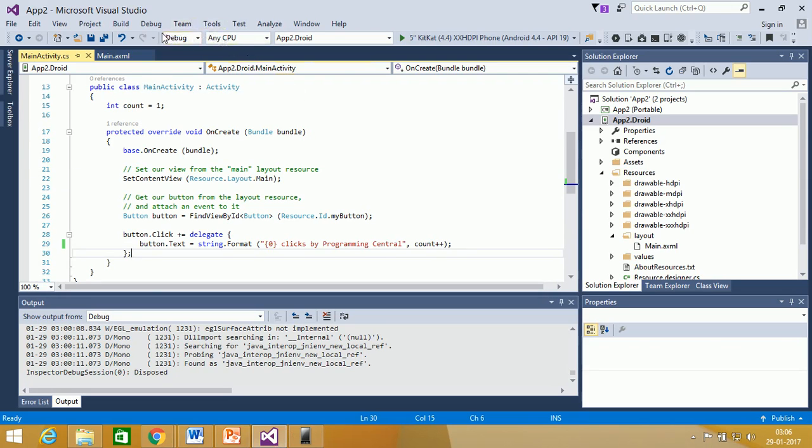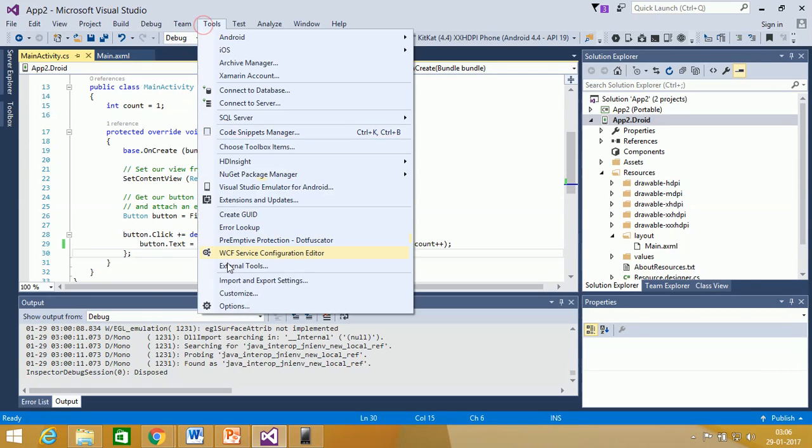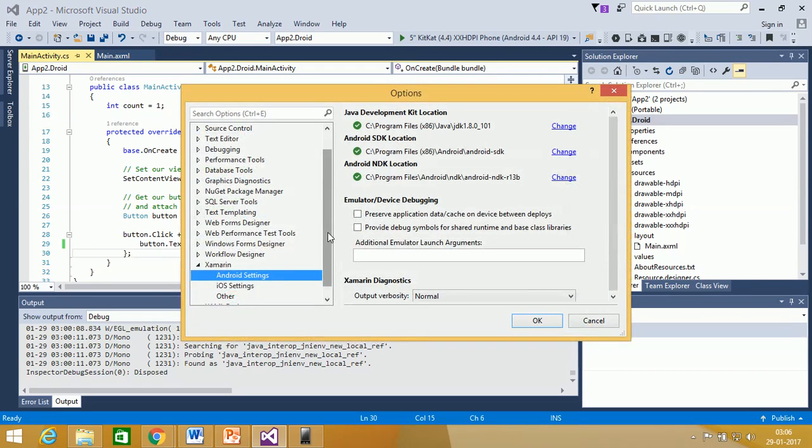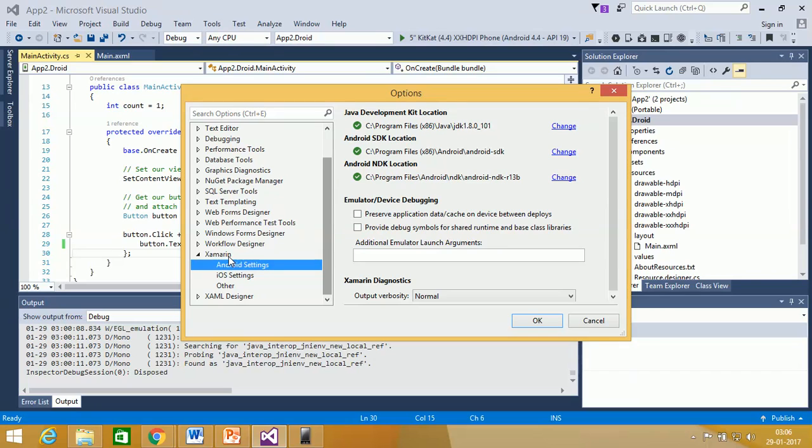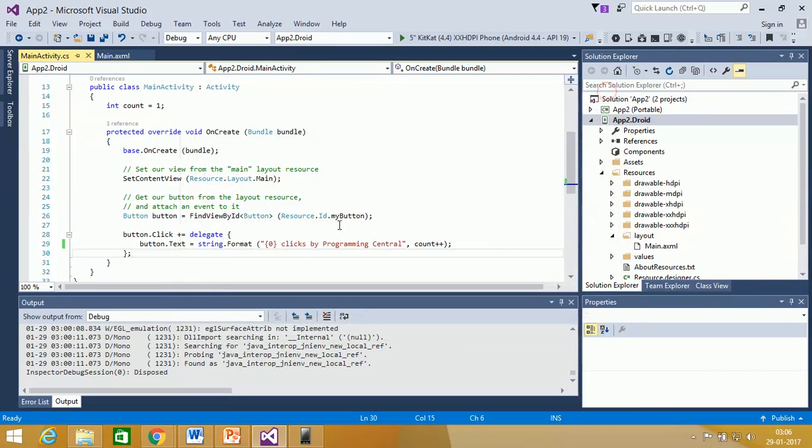Through this link I went to the options, and in the options I went to Xamarin, and in Xamarin I went to Android settings, and this version by default is 1.7. So I changed it to 1.8, and after that I was able to run this Android app in the emulator.